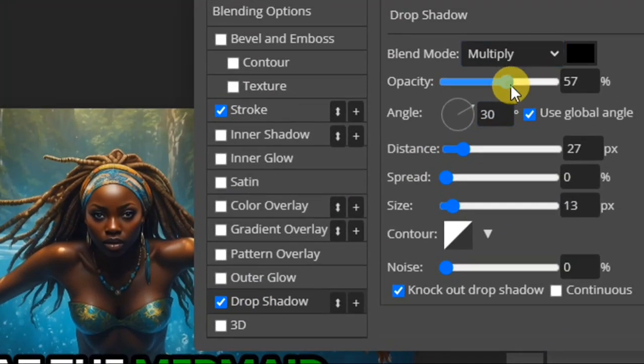Then from here you can increase the opacity of the shadow, reduce the opacity of the shadow, as the case may be, depending on what you are doing, what you are looking for. Then this is the distance. You can increase this distance and all that. You can increase the spread, just like this.